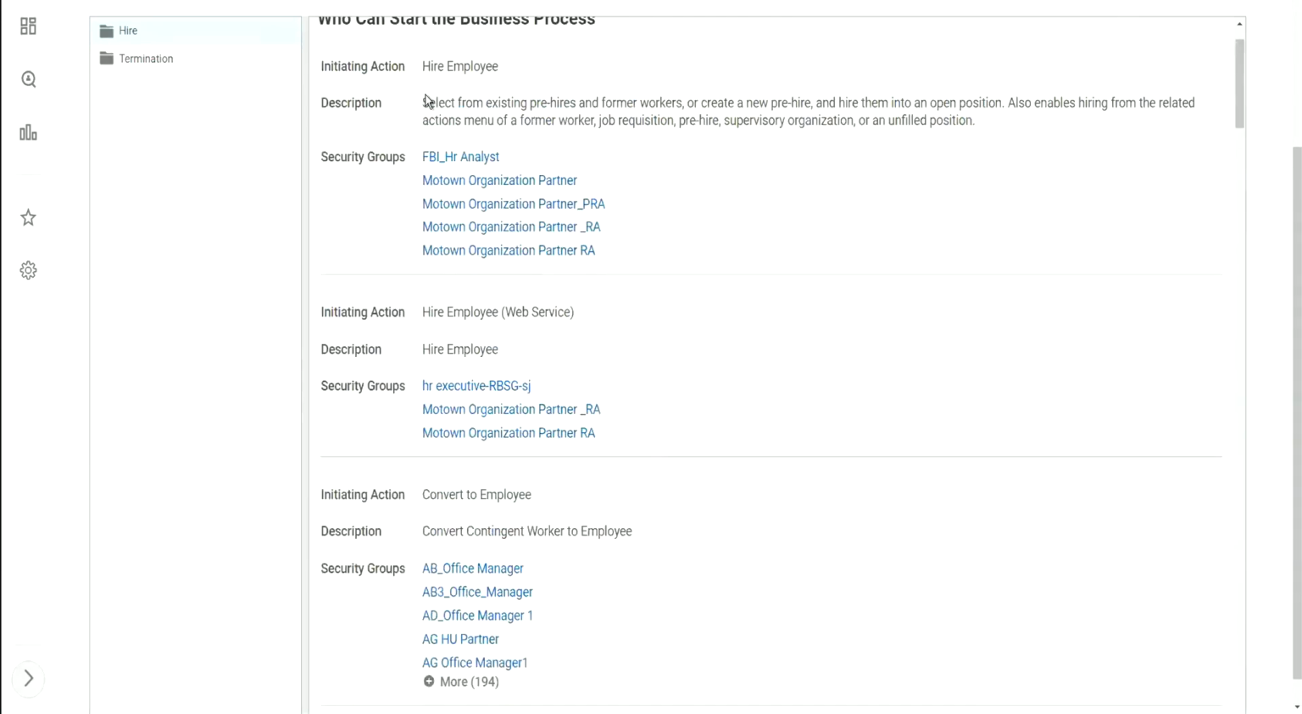Let's look at the first hire employee. There is a description which says it selects from existing pre-hires and former workers or creates a new pre-hire and hires them into an open position. So this is this particular task, hire employee.